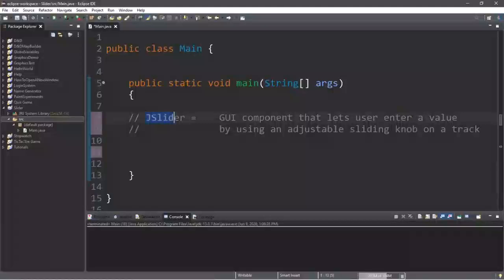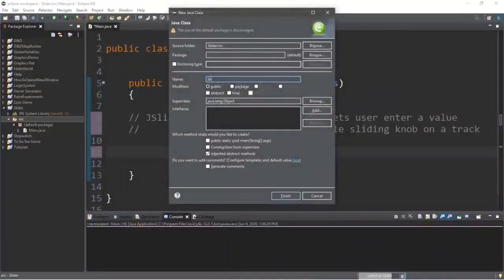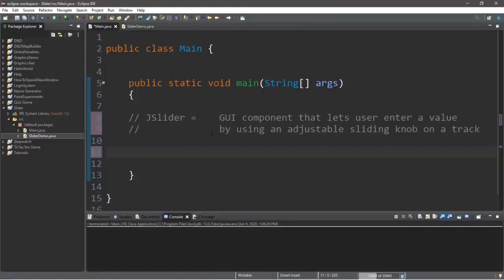Alright everyone, so a JSlider is a GUI component that lets the user enter a value by using an adjustable sliding knob on a track. So to best demonstrate this, let's create another class to keep things organized. So go to your source folder, go to File, New, Class, and let's call this class SliderDemo. Click Finish, and then we're going to go back to our main class and create an instance of this SliderDemo class. So we're going to type SliderDemo, and we'll call this sliderDemo with a lowercase s equals new SliderDemo, parentheses, semicolon.